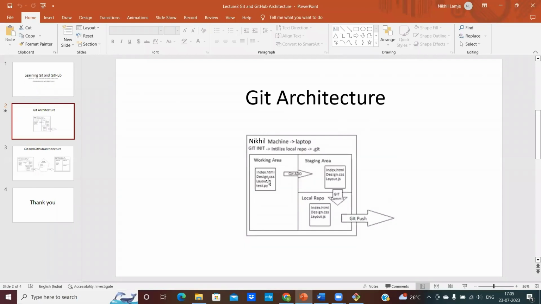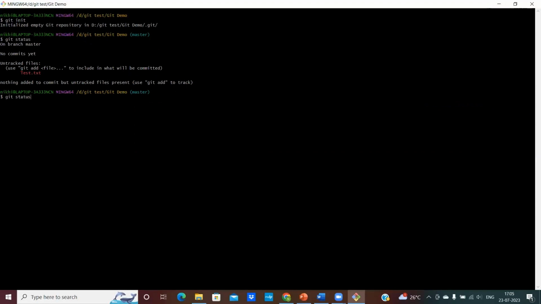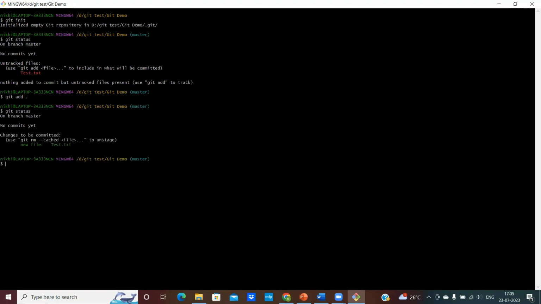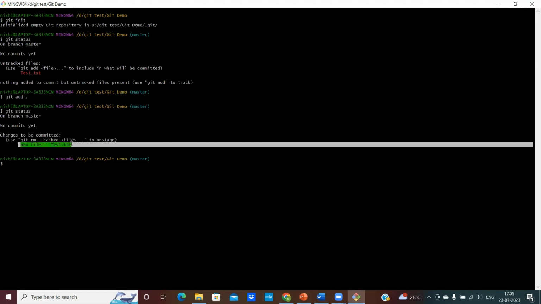So we need to push this file to the staging area. For that, we need to use this git add command. Let's do a git add, and with dot I would specify all files. If you want to specify just one file, you can use git add and that file name. So now let's check the status. See, we have a new file text.txt in our staging area.